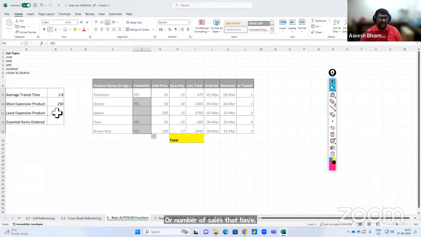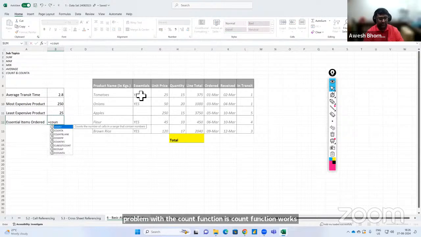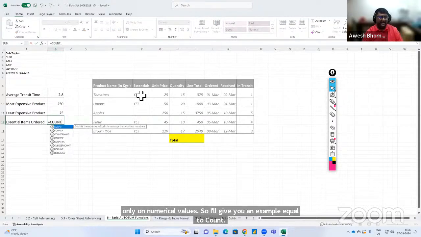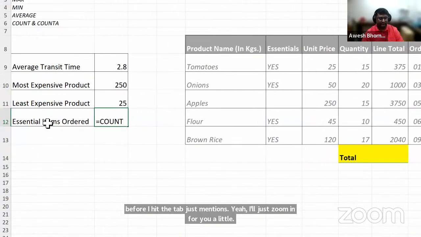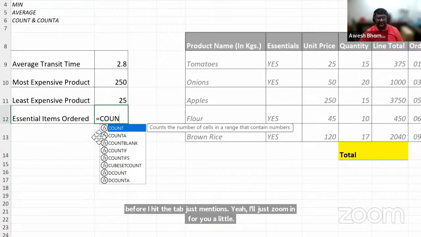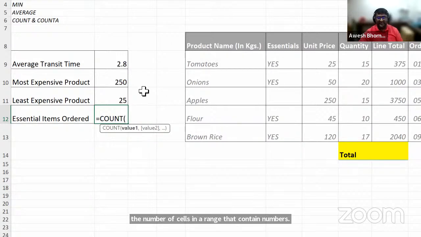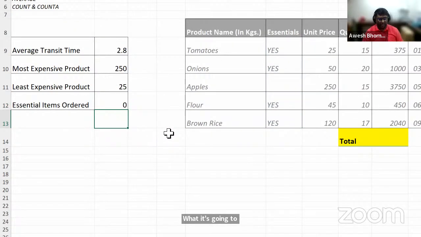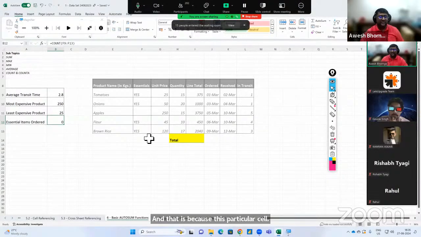non-blank values. So I could normally use a count function, but the problem with the count function is that it works only on numerical values. So I'll give you an example. Equal to count, hit the tab key. Now before I hit the tab key, it just mentions here, I'll just zoom in for you a little. It says, counts the number of cells in a range that contain numbers. Now if I try to use this function on these cells, it's going to return a 0. And that is because this particular cell or these cells do not contain any numbers.